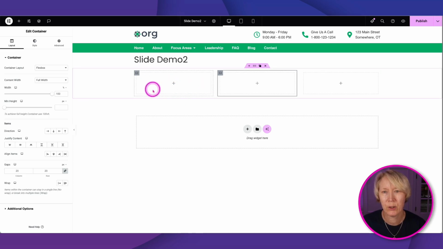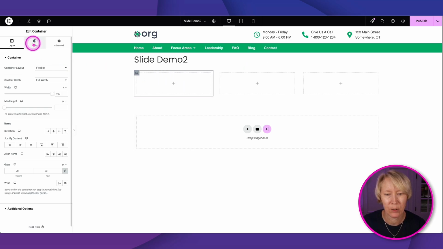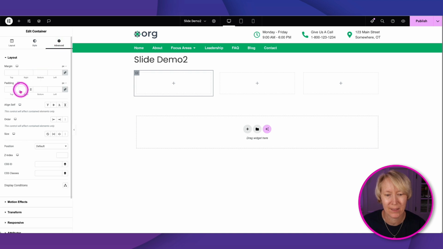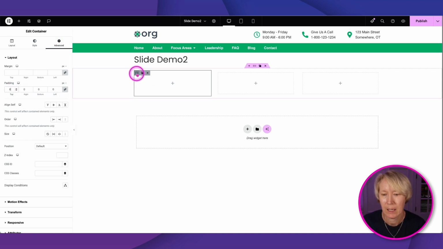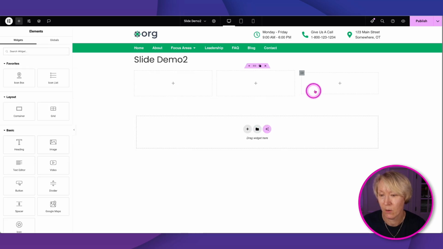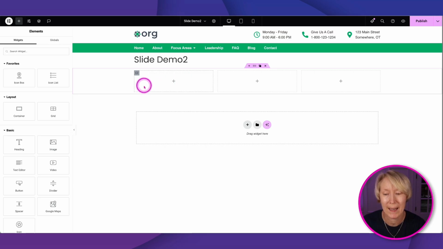The first thing we need to do is take the padding off this container. So I will edit the container, I will go to Advanced, and I will turn off the padding, 0s. And I'm just going to right-click, copy, paste style, and paste style so that they all have no padding.